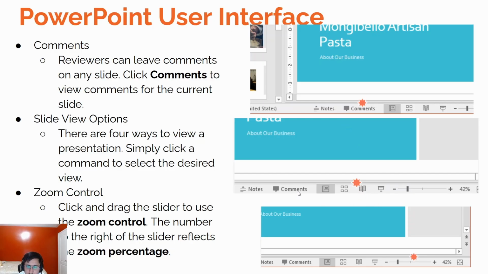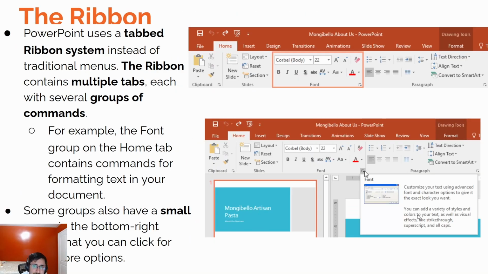Then we have slide view options here, which are 4 ways to view a presentation. And we can click on each one to change the way the view of our presentation looks. Then we have zoom control here, so we can click and drag the slider to use the zoom control, and the number to the right reflects the zoom percentage.